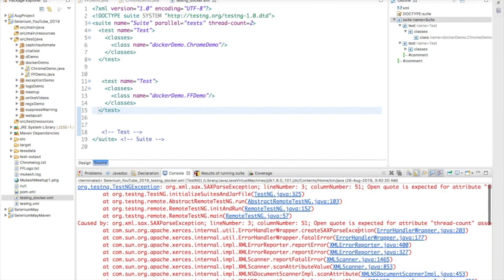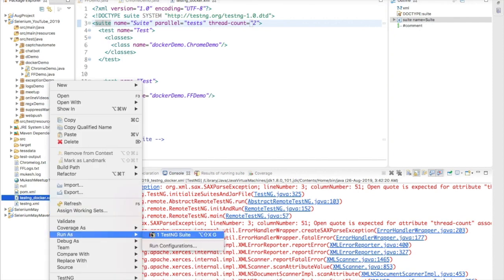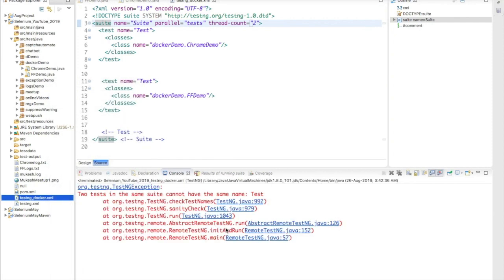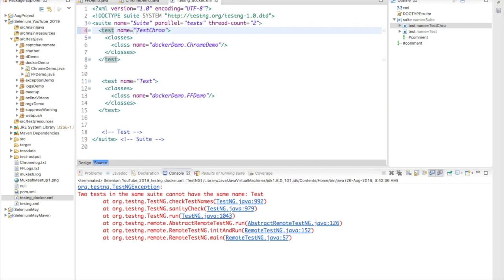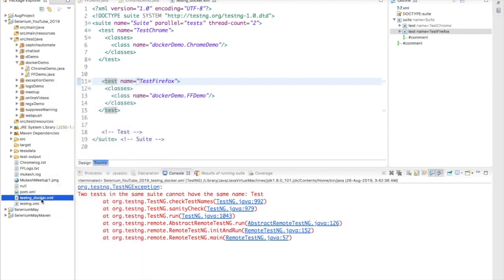Okay, something went wrong. It says line number 3, column number 51. Okay, maybe I have to give it in double quotes. Let's run it again. It says two test suites cannot have the same name. Okay, perfectly fine, because here also I was giving test, here it was test again. So let me change it to a different test suite name and now run it again.